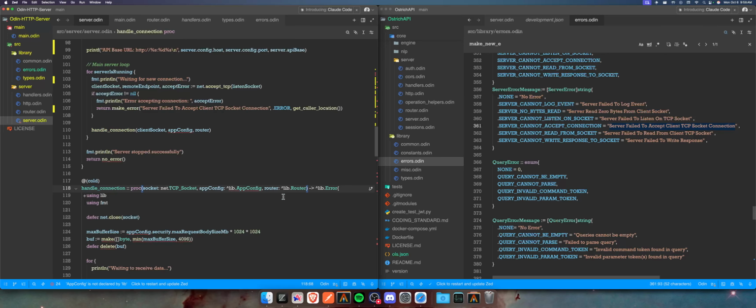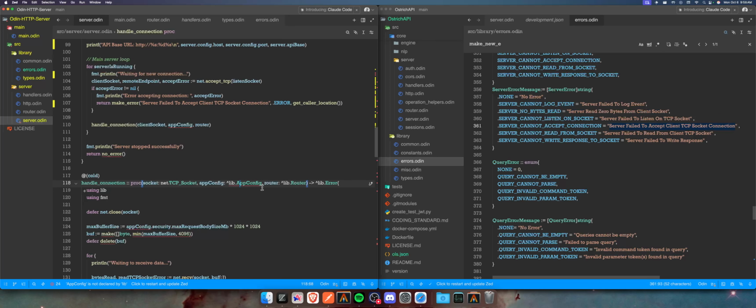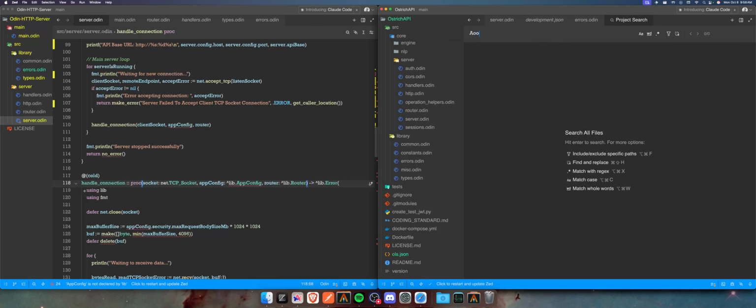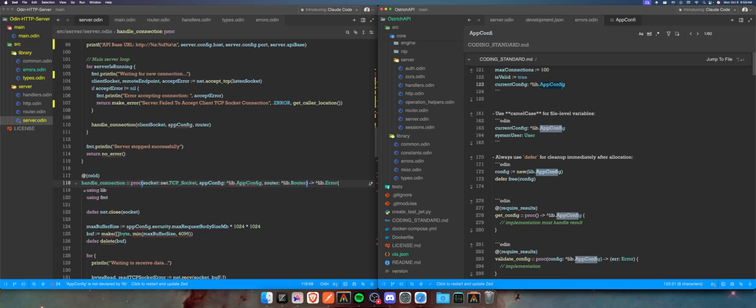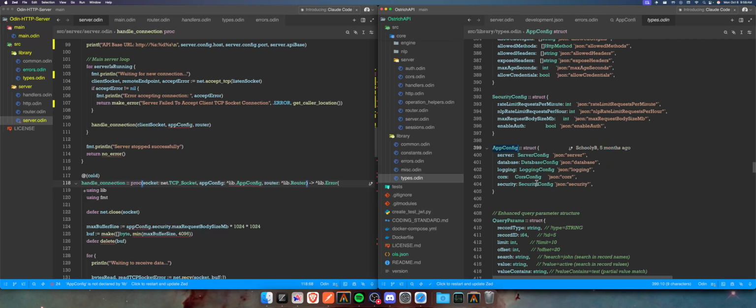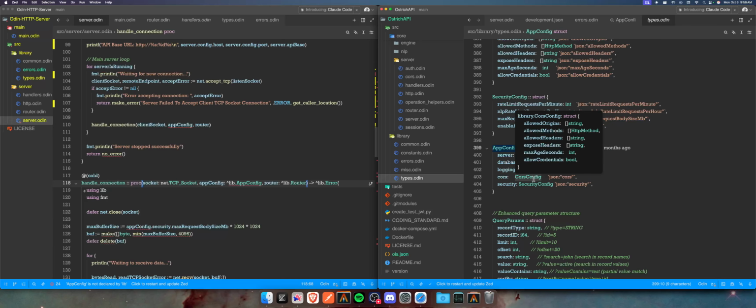Now handle connection takes in an app config. This doesn't need to take in an app config. We can modify this more, or we can create a new type. So let's see. App config. Current config. Type app config. Logging, I don't care about that. Cores. Shit, this matters.